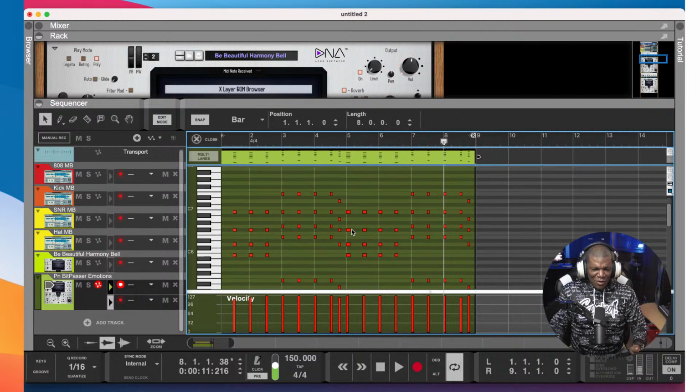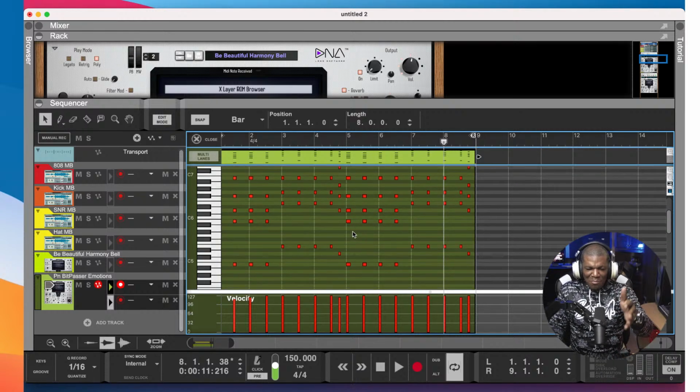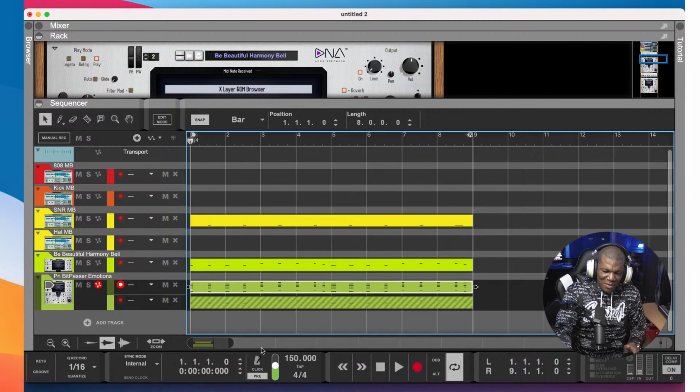It automatically sends the chord track to the track lane and then mutes the one with the single notes. Boom. How you like that? You see how it's got the lines through it? I don't know about you, but I think that's pretty clean.